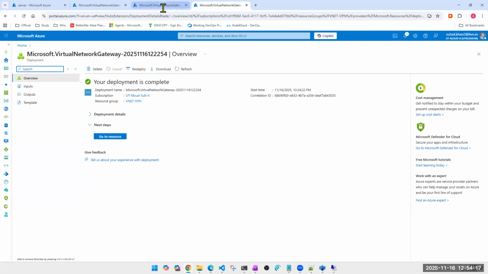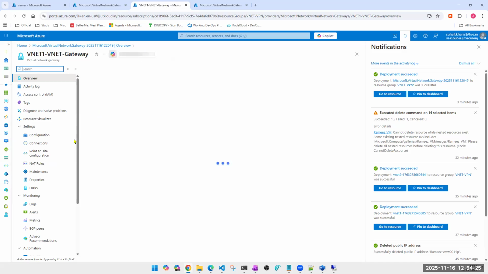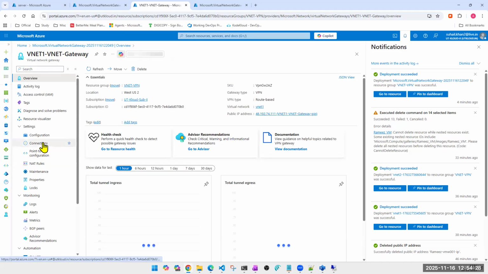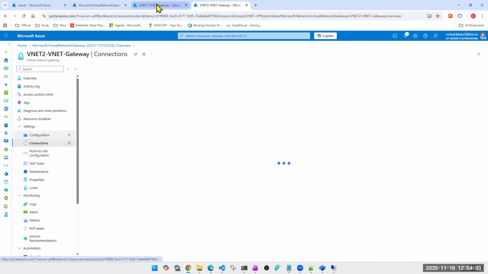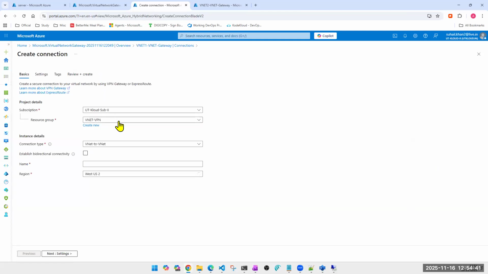Yes. So let's go ahead and check this. Go to resource. Here also go to resource. We'll go to configuration. Sorry, the connection. Add connection. Resource group, I'm selecting the same. What type of connection is this, guys? Is it site to site, or though we are doing it using VPN, is it VNet to VNet?